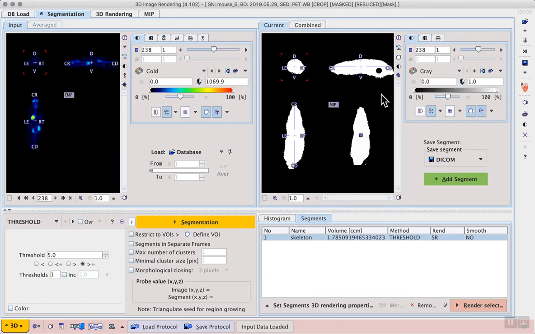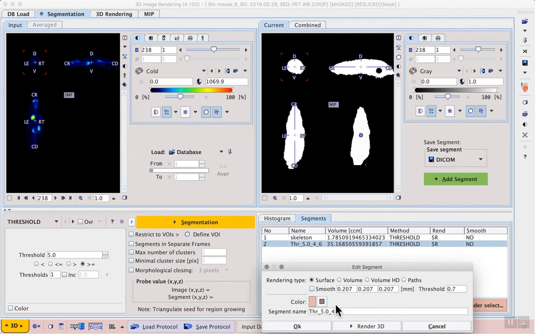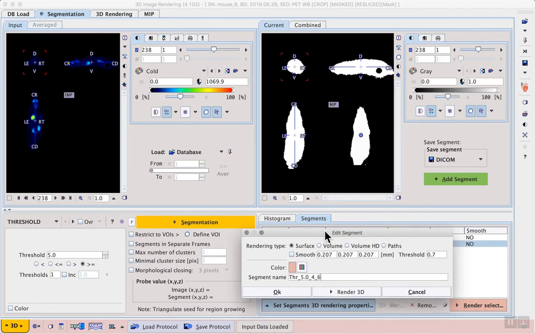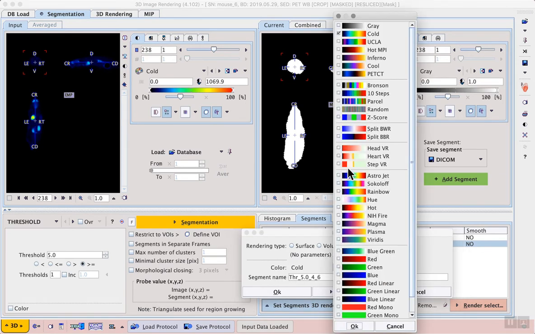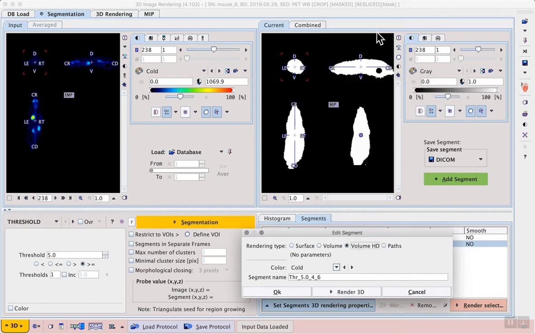So once again, we add this segment to the Segments tab. We see the new entry appear below the skeleton segment. We can select that and again change the 3D rendering properties. In this case, we will use a volume high definition. We will use the cold color table, selected from the menu that opens, and we can change the segment name to PET.